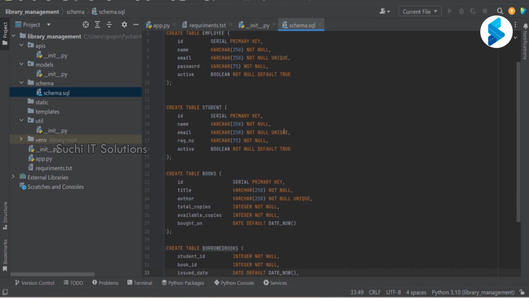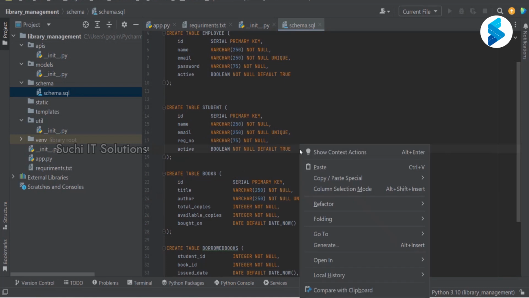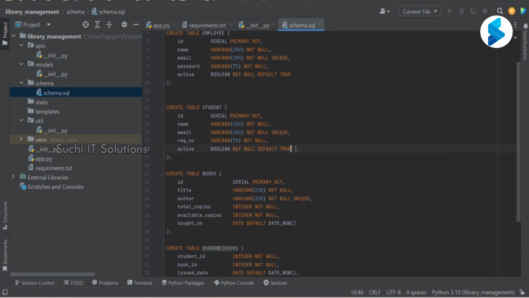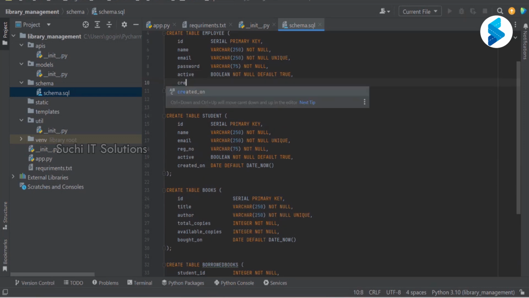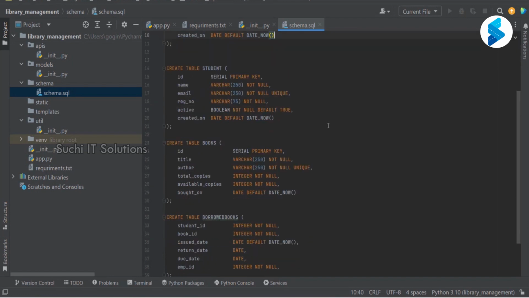Then when did I create the student? So this all will be the same thing, default values. Created on, done. Employee also, when was he created on? Okay, I think we are good, right? So this is our table design. Any questions here?